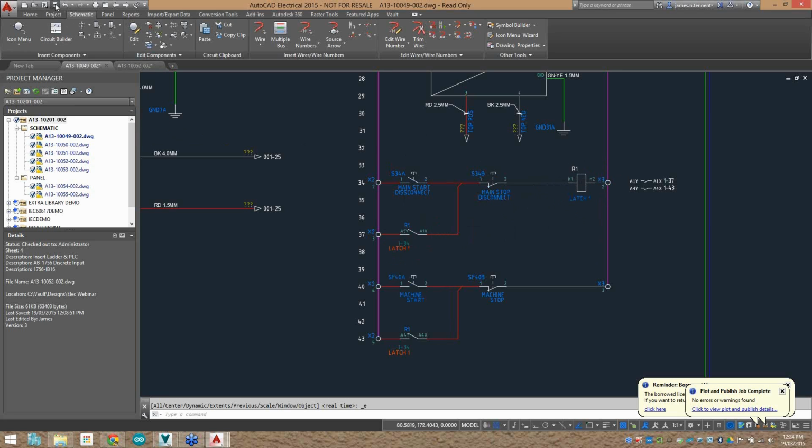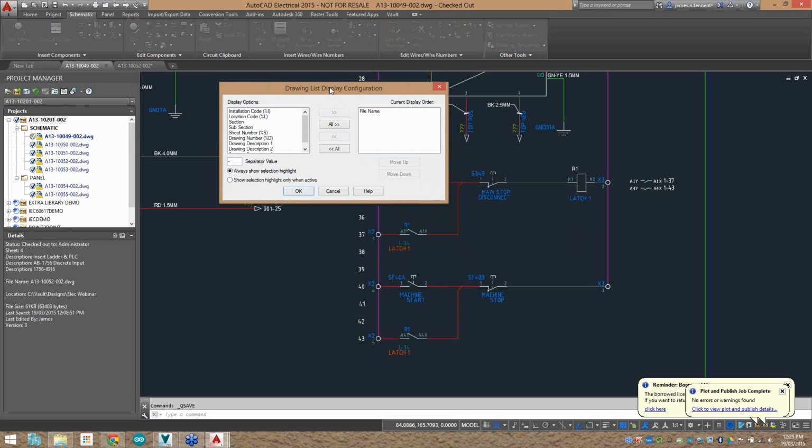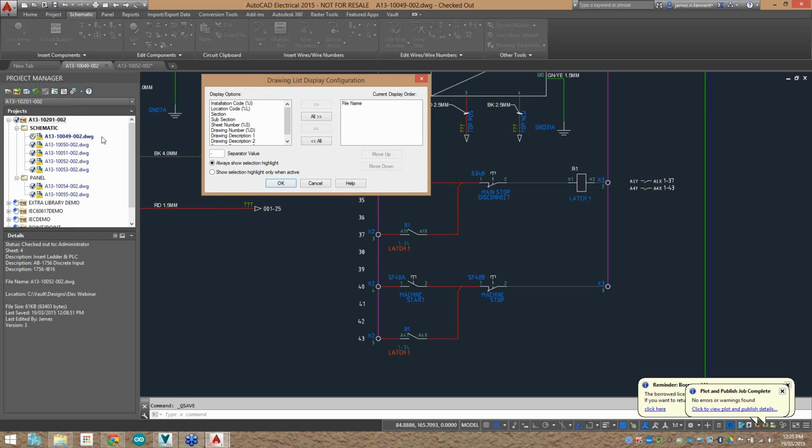One thing that I did think of showing you, but I haven't shown you yet, is just in the project browser here. One thing that I do like to do in here is to show the drawing list configuration. I like to be able to show more information than just the drawing number, because a lot of the time the drawing number is maybe not all the information you require.